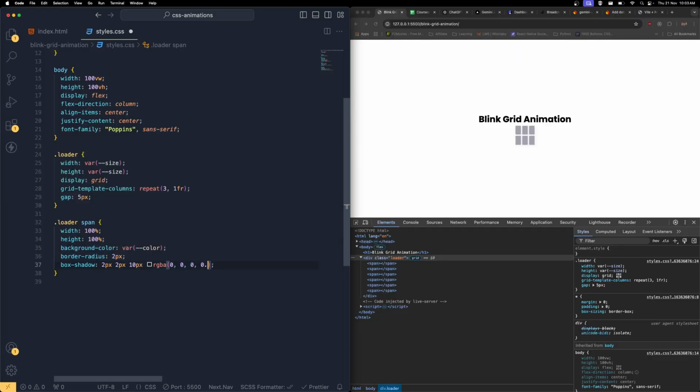That's too low. So let me make it 1%. I think that would be more appropriate. 1%, a mild materialistic shadow effect. Okay, so let's keep it that way. Then I'm going to create the animation.